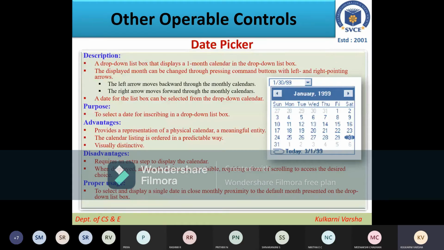And next is date picker. You have seen a date picker many times when you are filling a form, right? When you fill the Google form or nowadays MS Microsoft form. Whenever you are filling some form where you need to enter the date, there will be a date picker. So this you have seen many times.